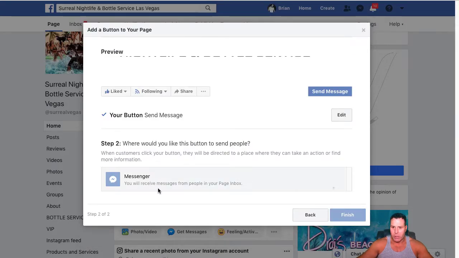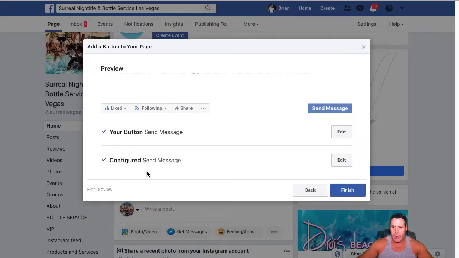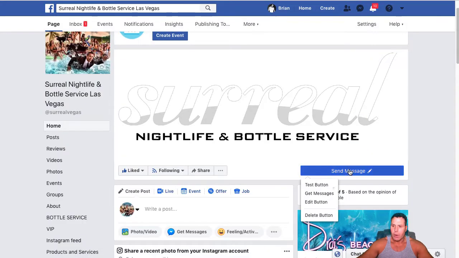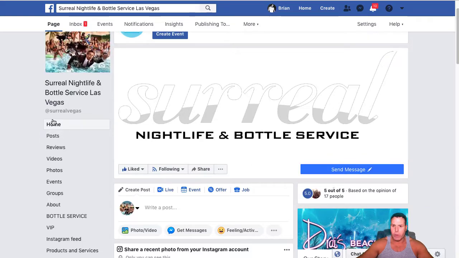And then where it says Messenger here, you've got to click on this. Click on that, and notice how we have a Send Message button, and it's configured with Messenger. And we finish. So now that's set up. That's all you've got to do with the button. Now the next thing you want to do is go over to your settings up here on the top right.